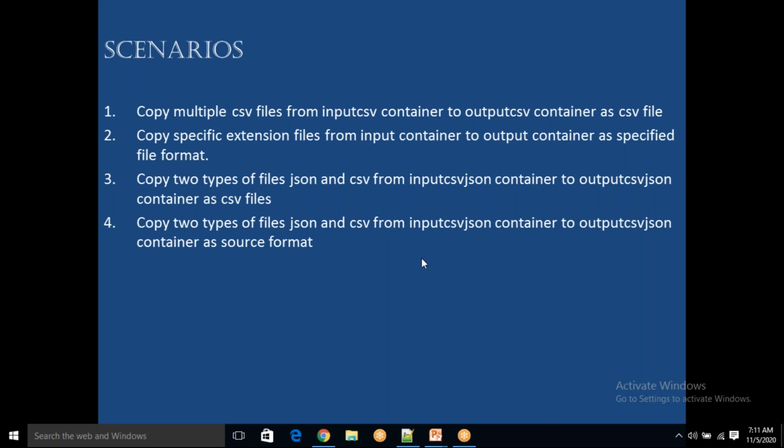Okay. So you have a storage account. In the storage account, you have two folders, input folder and output folder. In the input folder, you have customer.csv, employee.csv. These two files which we have in the input folder, I want to move them into the output folder. How do you want to move? As it is. If the source has employee.csv and customer.csv, these two files I want to move to the output container. So that is your first scenario.